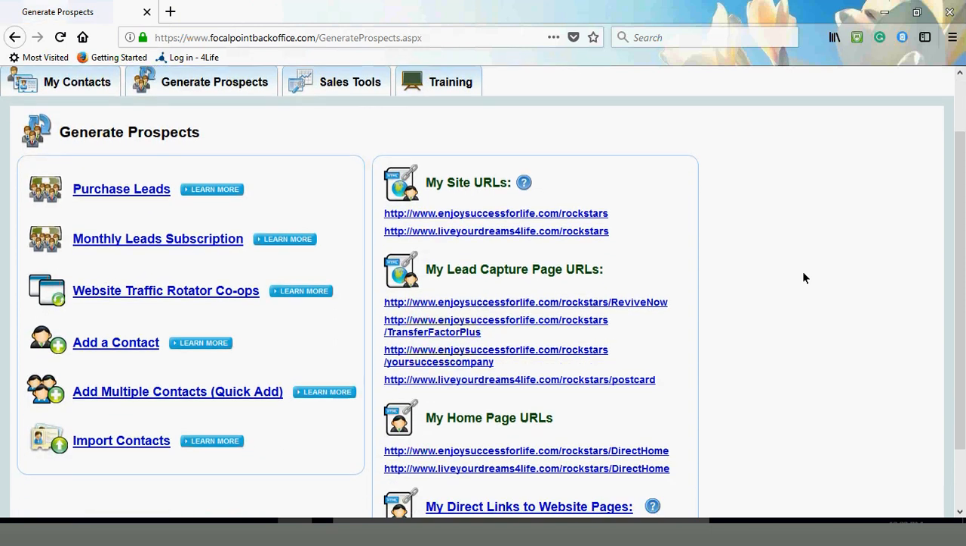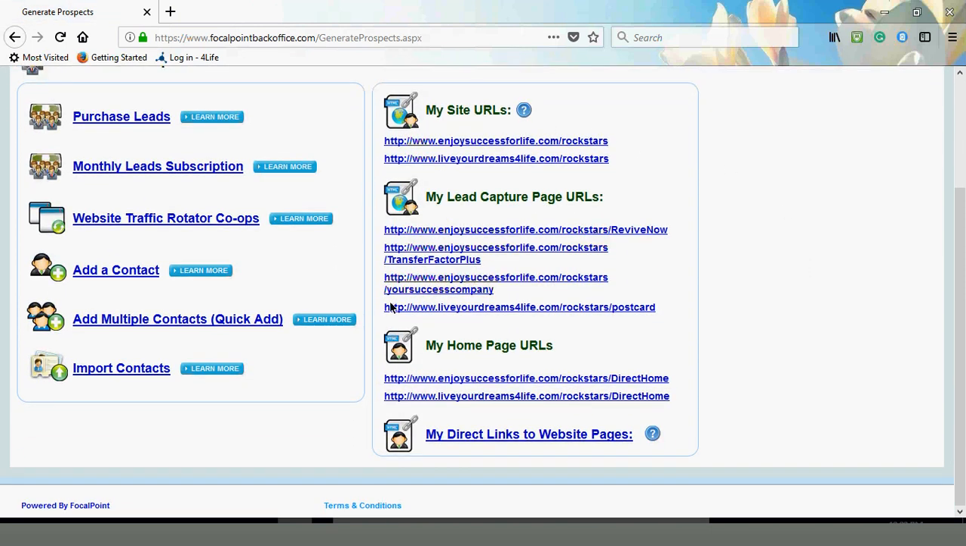The other great feature on this Generate Prospects page is all the different individual website links. If you want to share with a friend just a page from your lead capture site, you can send them directly to that. If you want them to go directly to your lead capture page where they would have to fill in their information, you can just copy and paste this link into an email and send them directly to whatever part of the site that you want.